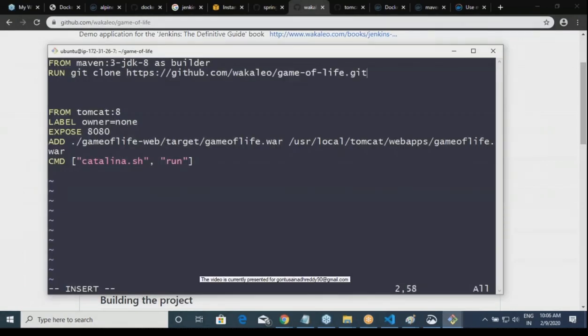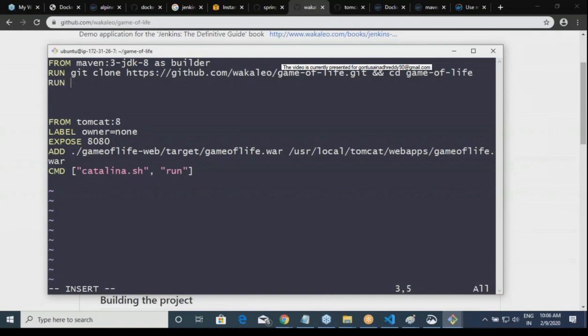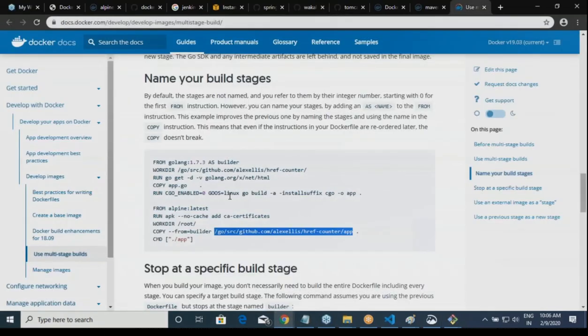And what will you do? cd game-of-life. And then you will say RUN mvn package. Am I clear on this? So you are building the package in the other Docker file. And if you see, this is exactly what it is basically trying to do. So after it has done that, then it is doing some of its build activities, right?